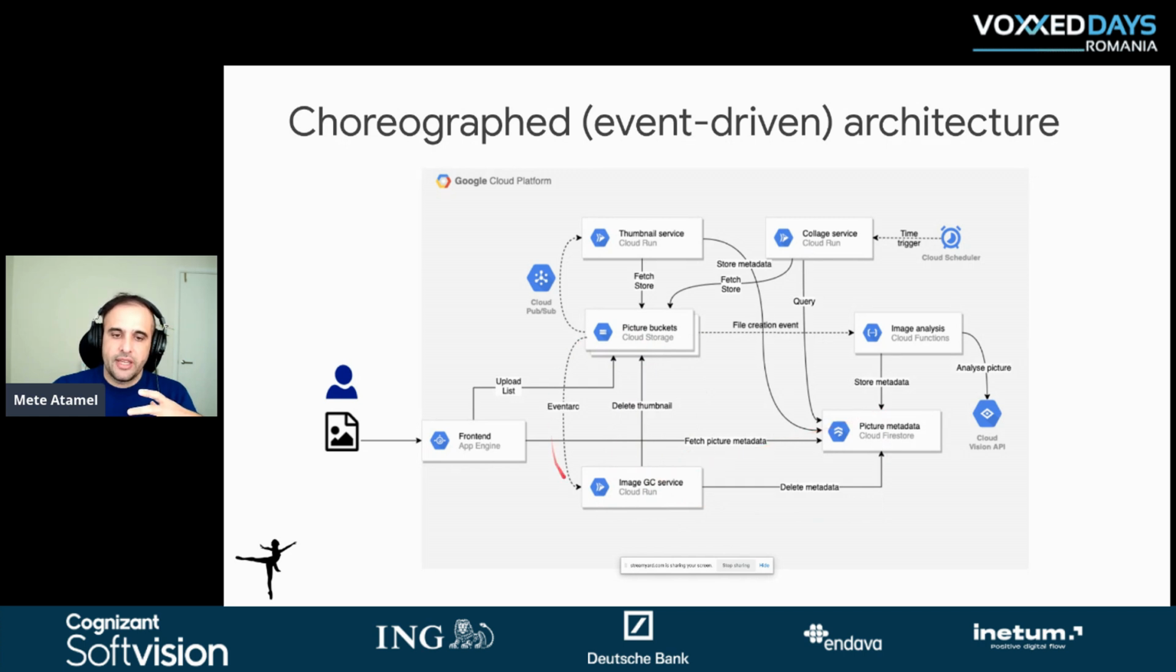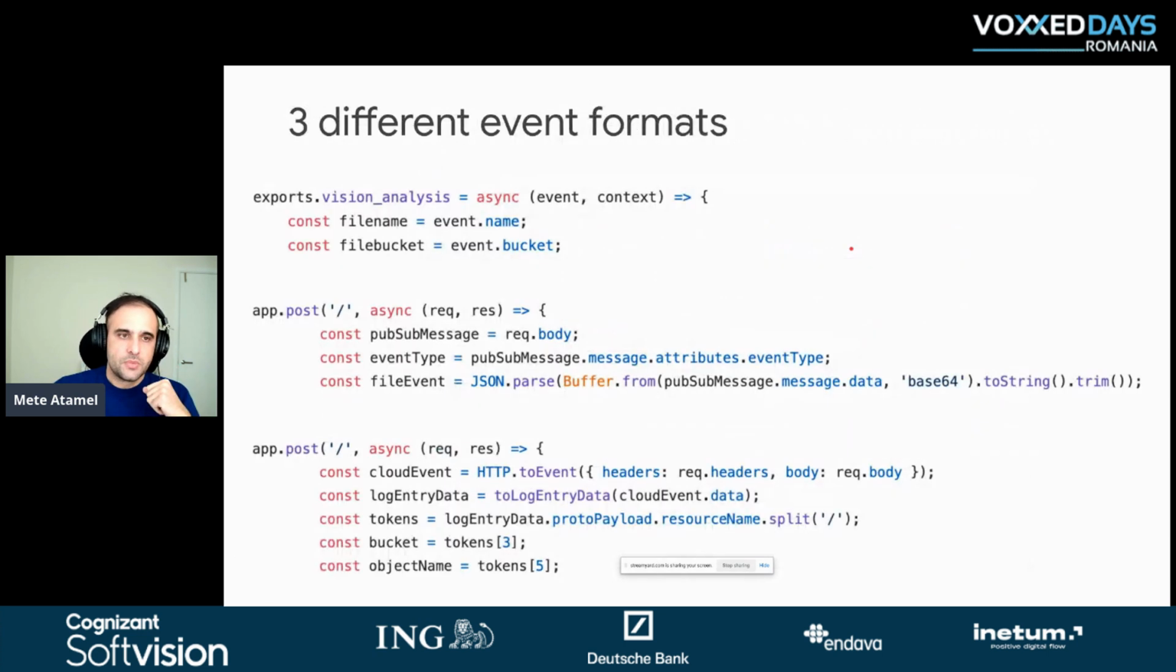And this happens through Event Arc, which is a new service for getting events to Cloud Run. So you can see that even though it's a simple app, there's already a few services involved, and we have different event types going to Cloud Functions, to Cloud Run service, and the image garbage collection service, and also an event coming from Cloud Scheduler. And because we had different event formats, we had to handle them differently.